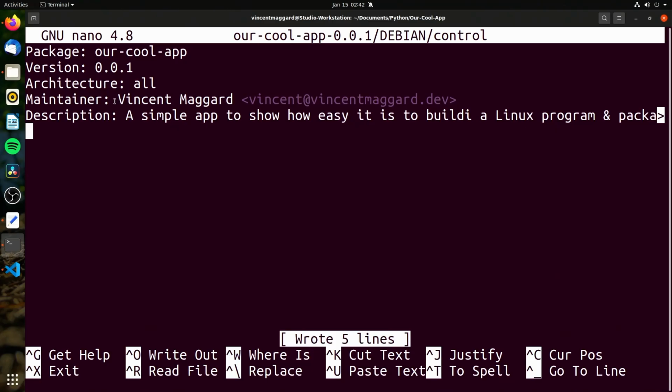Okay, we got our maintainer here, which of course is my name, Vincent Maggard, and then I got my email address here inside of the little arrows here. Less than and greater than arrows, okay?